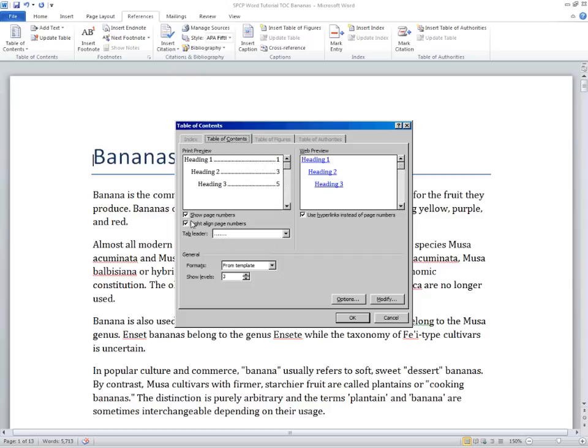So for instance, if we uncheck the box called Show Page Numbers, now our table of contents doesn't show our page numbers. It just has our section names. But we want page numbers, so we're going to click that again. We can also decide whether or not we want to right align page numbers. Right now our page numbers are aligned on the right side of the page, but say we don't want that. We can just unclick it, and now our page numbers show up right next to our section headings.